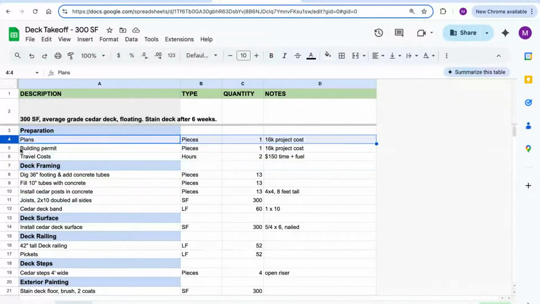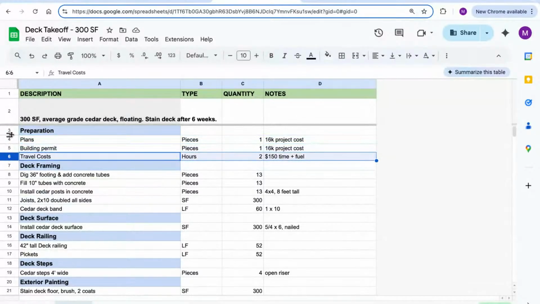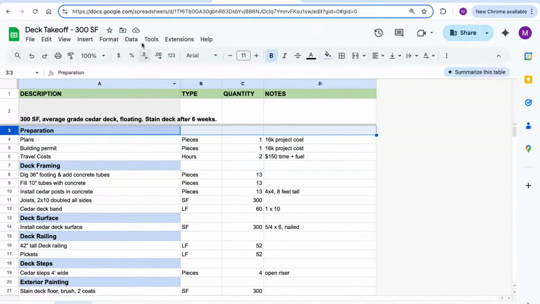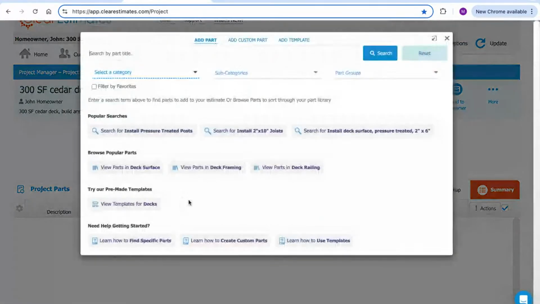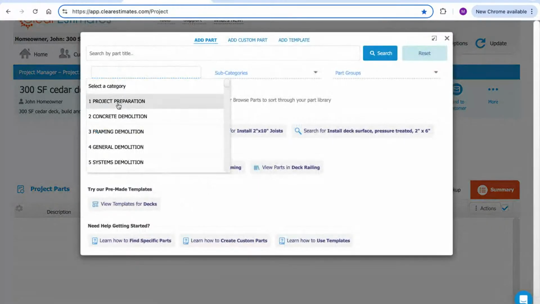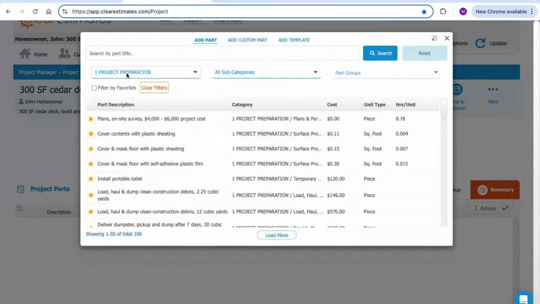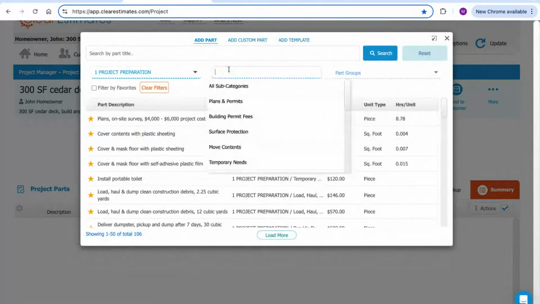I need to pass on costs for a set of plans, building permit, and travel costs as far as my prep work goes. So I'm going to head back into Clear Estimates. First thing I'm going to do, click Browse Part Library. Now, most of the prep work I'm going to need is going to be found right here in Project Preparation. So I'm going to go ahead and grab Project Prep. And then I'm going to use this middle drop down.